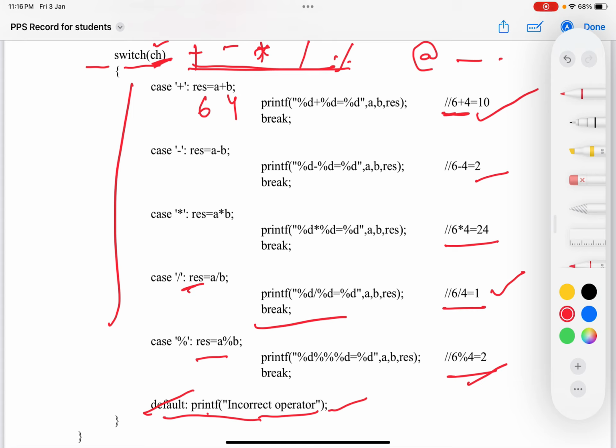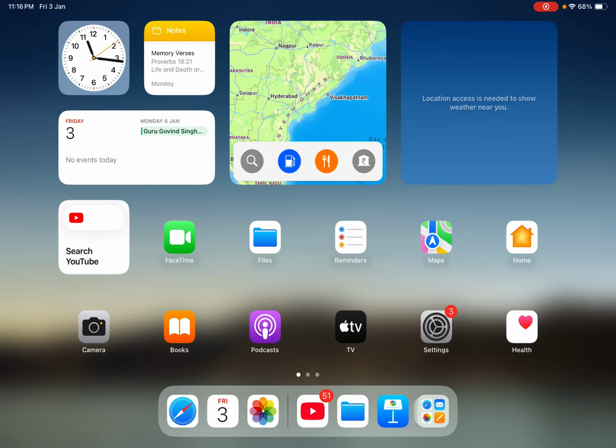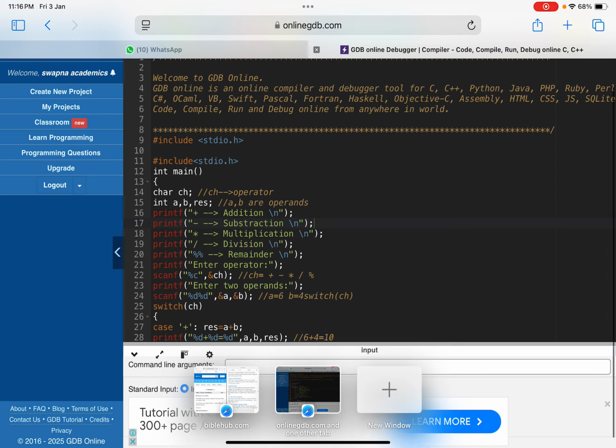So this is how the switch case program will execute. Now we've seen how to write the source code, and now we'll see the execution part. We'll execute the same program in online GDB. I have taken the same program. Int main, sorry, I have given #include stdio.h twice here, so ignore that. It is written two times.